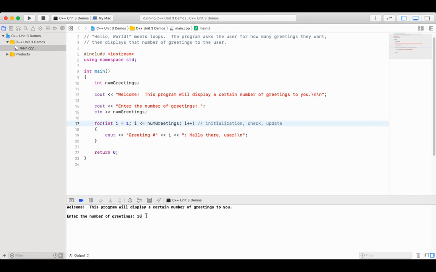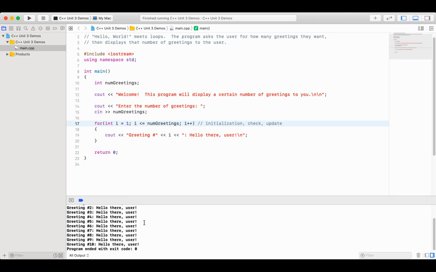So let's do 10 greetings. And again, we see greeting number 1 through 10 through that. So again, every for loop kind of needs three parts: the initialization, the check, and the update. And again, if the only place I'm using this variable is within this loop, we can declare it right here. This is both declaring and initializing the I variable.